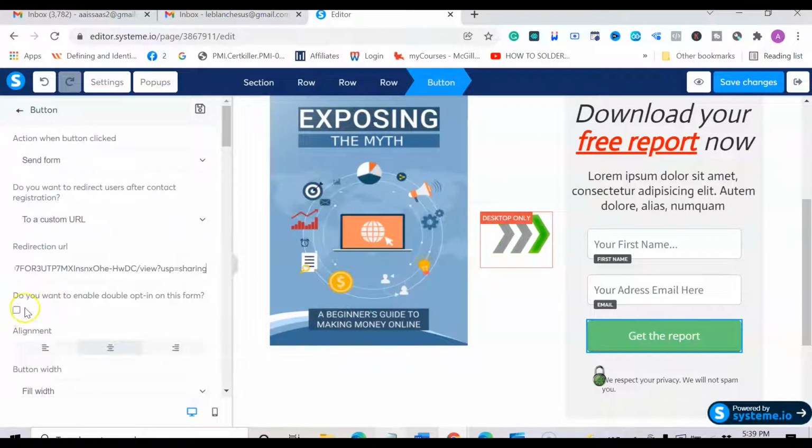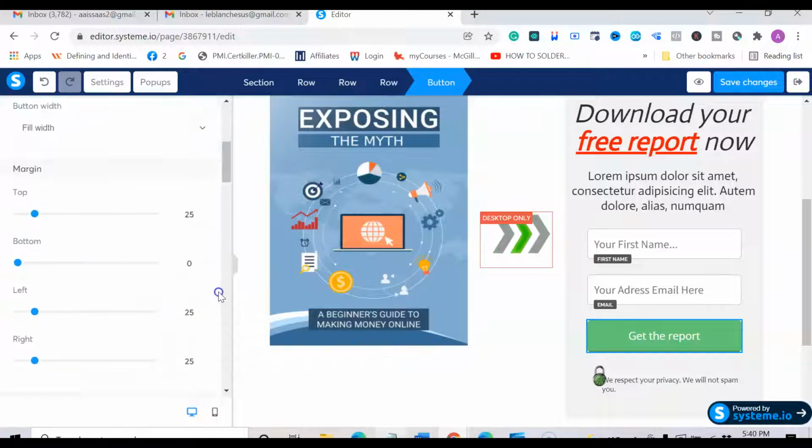And this is very important also. That's why I like System IO. It gives you the option, right? It gives you the option that when people opt in to your email list, they will receive an email asking them to confirm, right? Some autoresponders don't give you this option, so I want to have the freedom to do that, right?